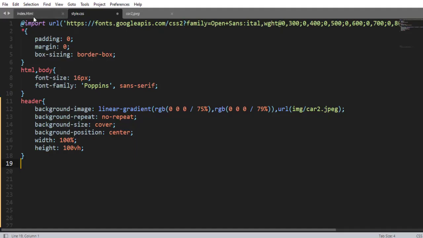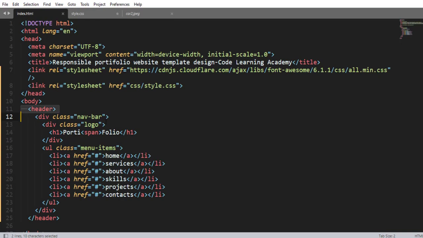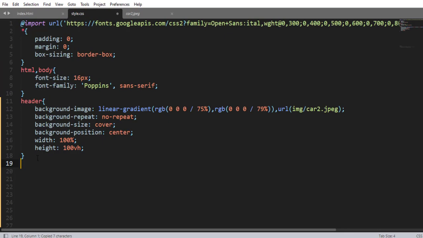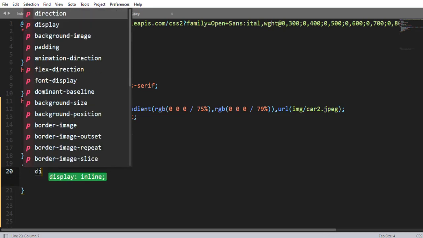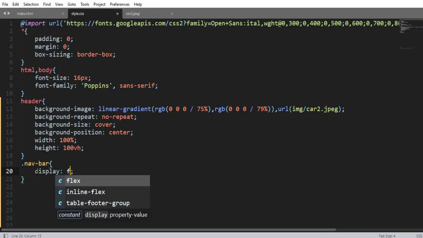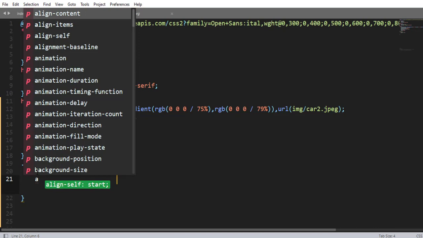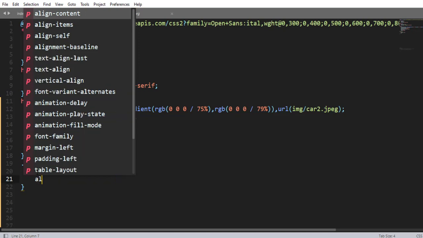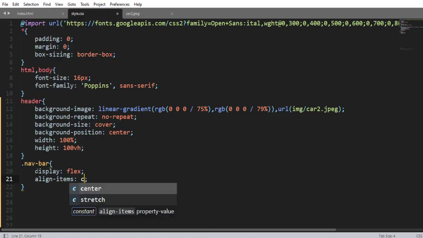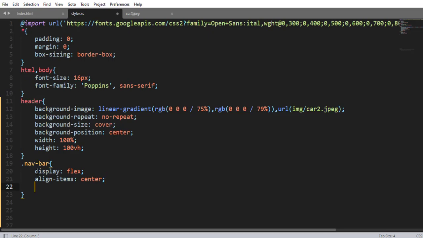So again, using this navbar class selector, let me add some property-value pairs. So here we have, right? In this case, what we are going to do is display flex, align-items center, and justify-content space-between.